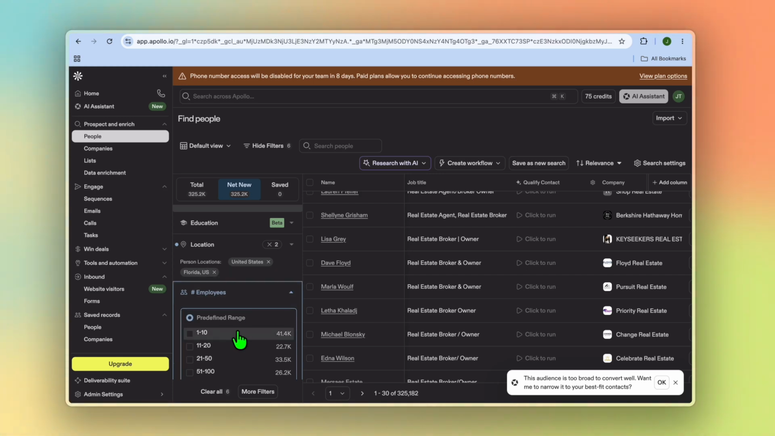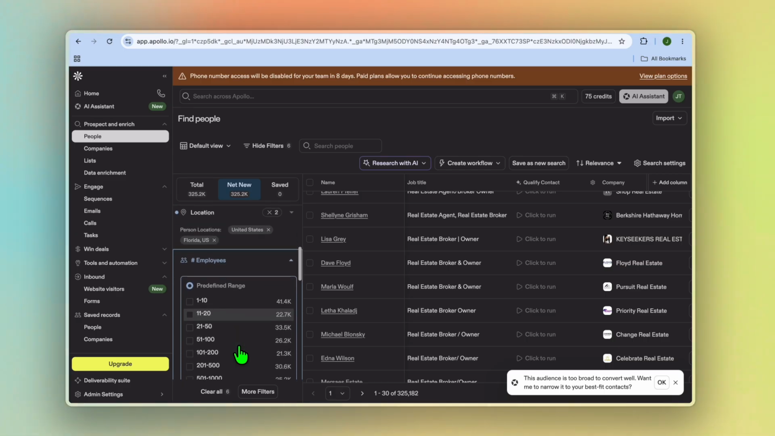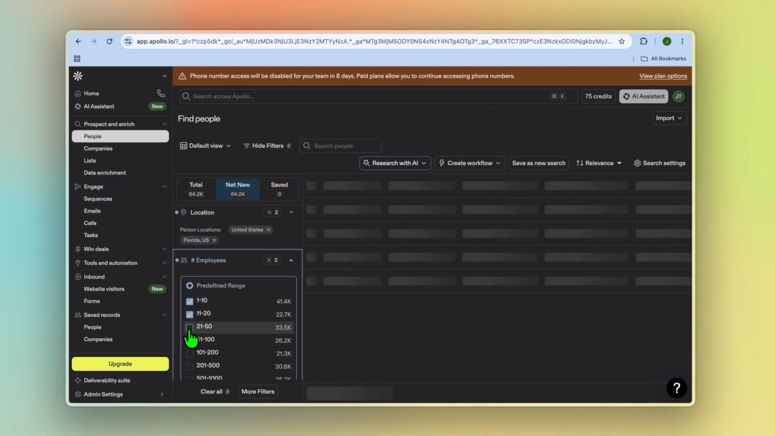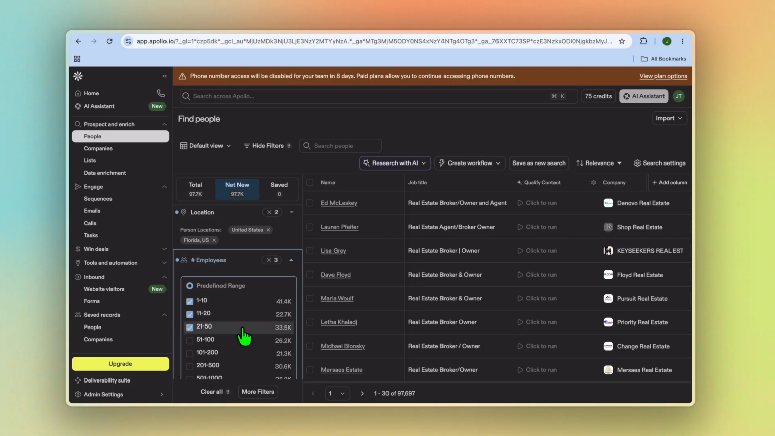After we have selected employees, from here I'm just going to be selecting in the range of 1 to 50. So I'm going to select right there. Then I'll select this option and I'm going to select 21 to 50. And the reason why I want to start with companies that have around 1 to 50 employees is because if the company is too large, they may already have internal staff. If the company is too small, like a solo agent, they may still be a good fit, but they may have a smaller budget.